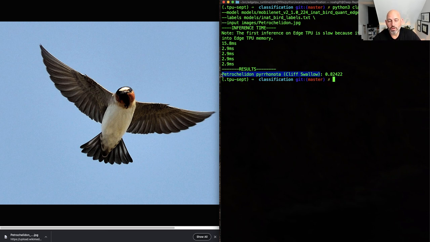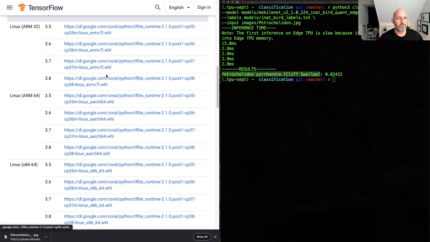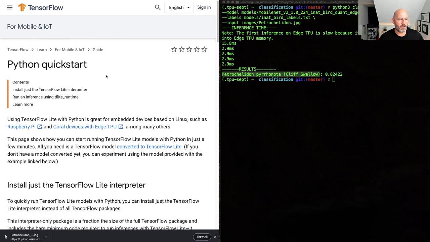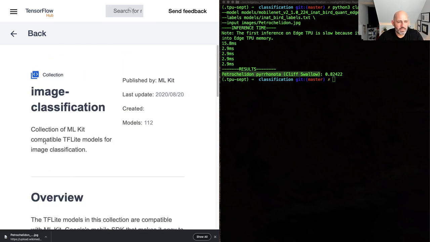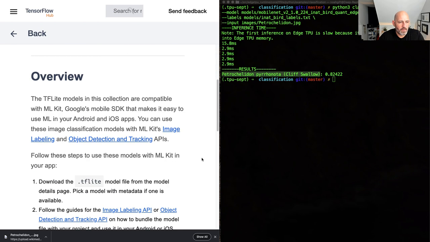Now, what also is cool about this is that in theory, we could just grab a model from Google AutoML, right, and train a model, download it, put it on here, and do the exact same thing. Or we also could download one from the TF Lite hub as well. So to do that, we could go to this and see if we can find one from TF Lite here that we could use. Let's see what this is. This is a collection of ML Kit compatible TFLite models.